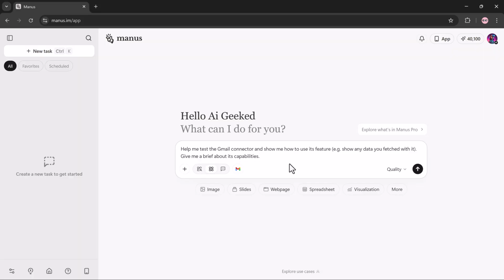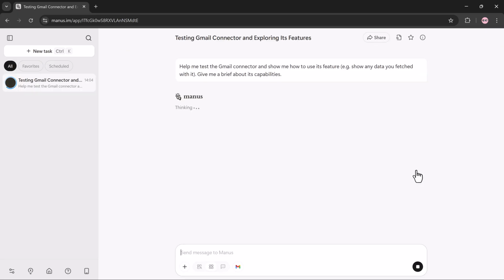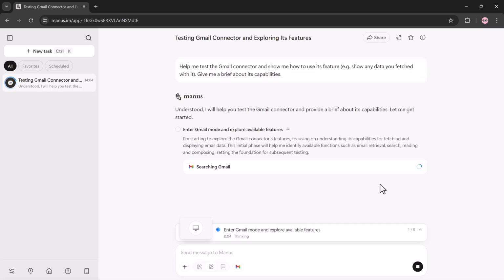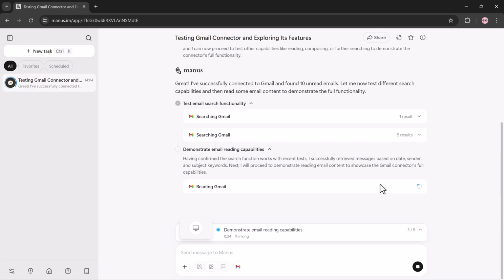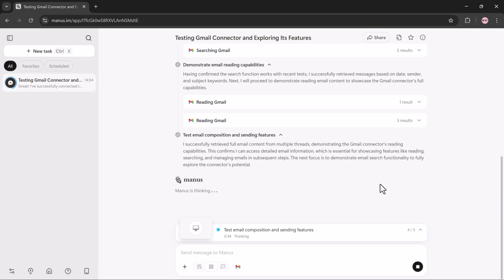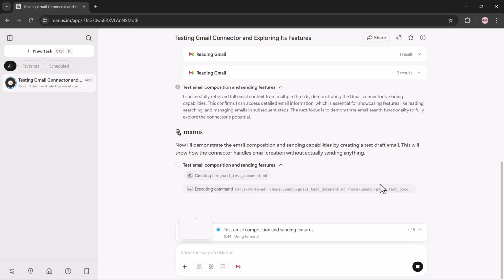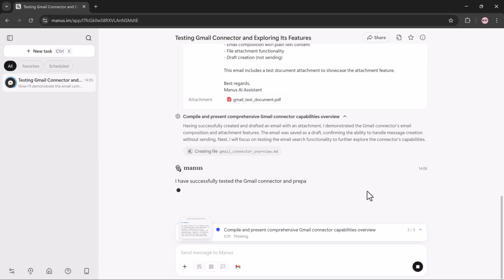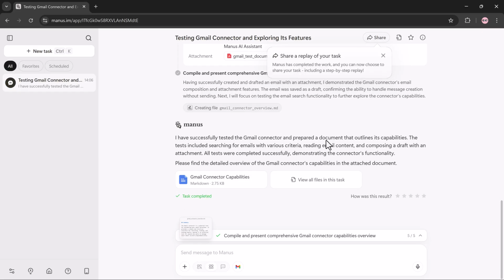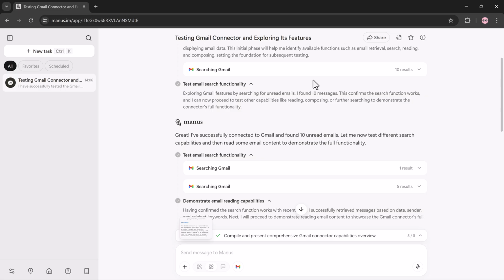For example, help me test the Gmail connection and show how to use this feature. Choose quality or speed, hit generate, and watch Manus process and guide us step by step, letting us preview, rewrite, or add more as needed. Ready to see it in action?